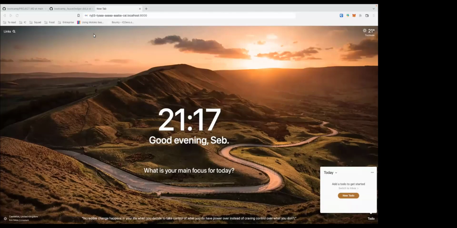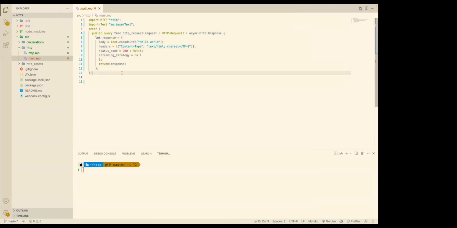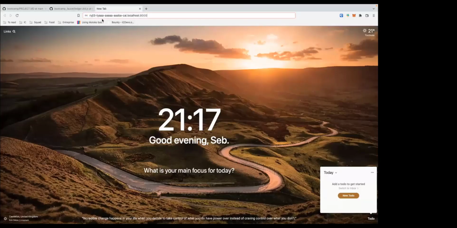Okay, so yeah, I've deployed a canister with just the HTTP request method locally, and I just put the canister ID. Sorry, I cannot zoom in the search bar, but basically it's just the canister ID with .localhost:8000, and it works.